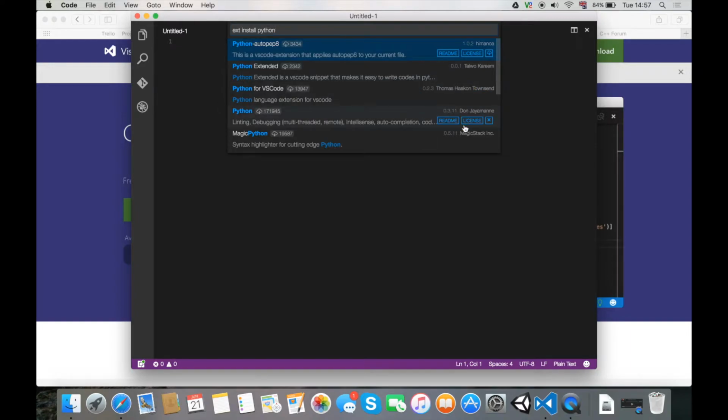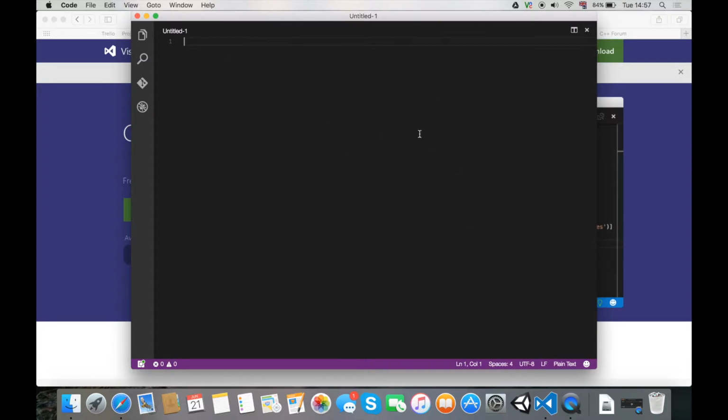Here it's got an X for me because it's already installed, but it will look like a little cloud with an arrow pointed down. Just simply click this and it'll install in the background and prompt you to restart the Visual Studio Code app. Just hit restart and it'll do it for you.